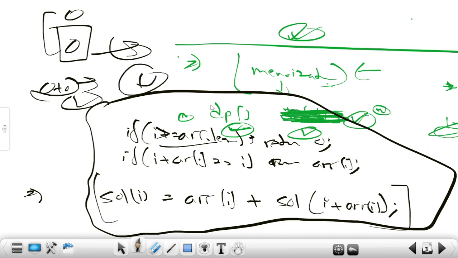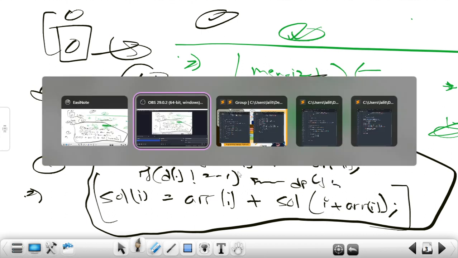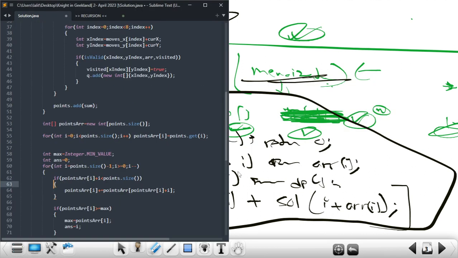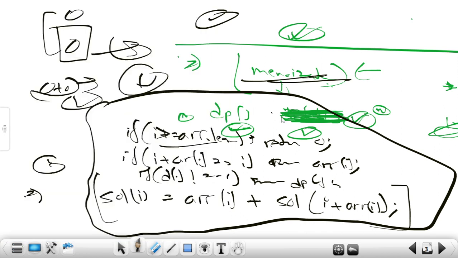But since we have seen dynamic programming, we can also apply the memoization technique. And this memoization technique says that you will have a dp array, and that dp array is going to say if dp of I is not equal to -1, then I can return that solution. Okay, so this is how memoization works. Let me show you the code. So this is the recursive code that I have. You can relate this code directly to the one that I have explained you here.